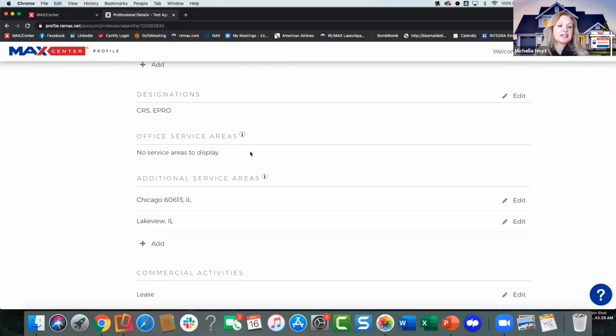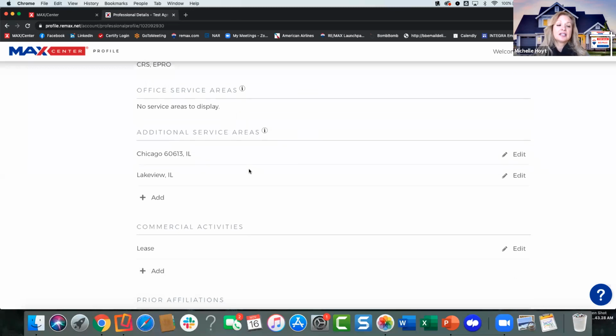Now, your office service areas will show a certain number of cities. Your office controls that. You will not control that. But under additional service areas, this will be where you specialize. What this means, these service areas, we're going to talk about leads. So it's important that you set yourself up to get leads. When you're setting up service areas, if someone goes on remax.com, types in a city name and looks for agents, you will show up if you're listed under those particular service areas. Now, by default, you all show up when someone does a city search for your office. That's just a default setting.